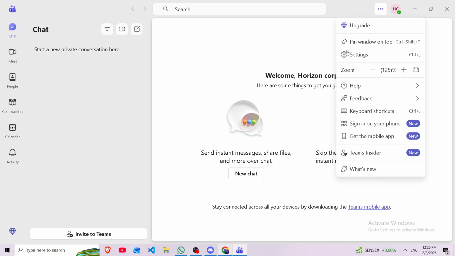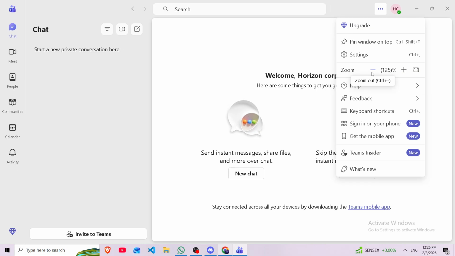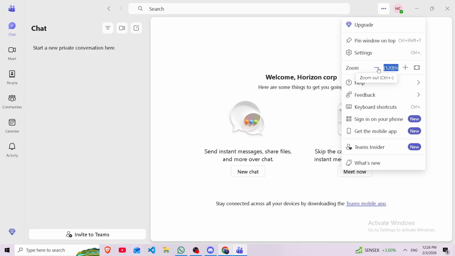Inside that drop-down, look for the Zoom section. This area shows the current magnification level so you can see how large or small the app interface is set. If the text or interface feels too big and you want to reduce it, you'll use the minus control next to the percentage. Click the minus button beside the zoom percentage to reduce the screen size in small steps until you reach a comfortable view.